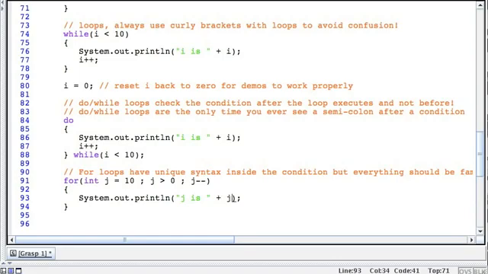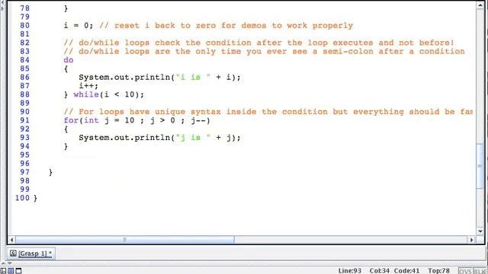So count down from 10 to 0. Actually 10 to 1. So this is the format for a for loop, and this is how I expect you guys to format your loops and your if statements. Switch statements are probably the one last thing that's a little bit weird.